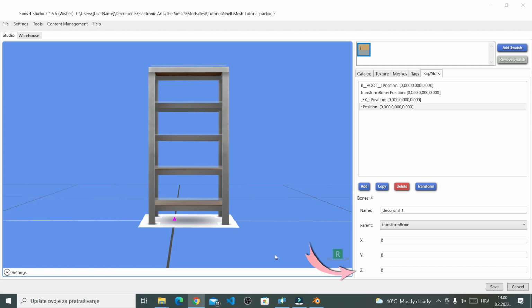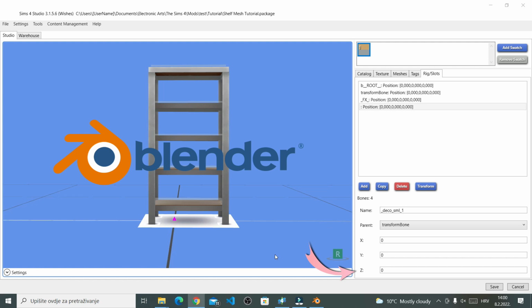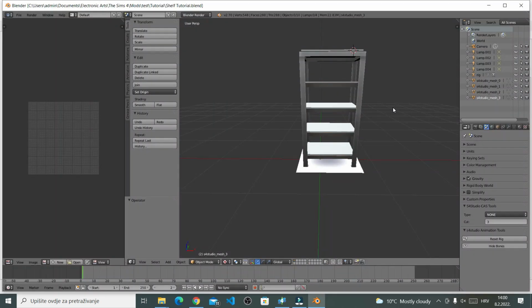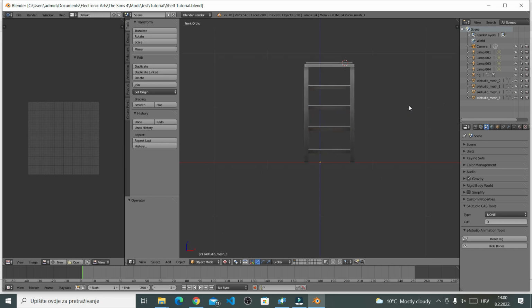So what I'm going to do is use Blender to help me find the exact Z number. Alternatively, if you don't have Blender, or you don't want to get Blender, or you just don't want to work in Blender, you can just swing it with the numbers, really, until you get the exact position you want. What I'm going to do, though, is open my mesh in Blender, and now I'm going to look for the exact Z position.